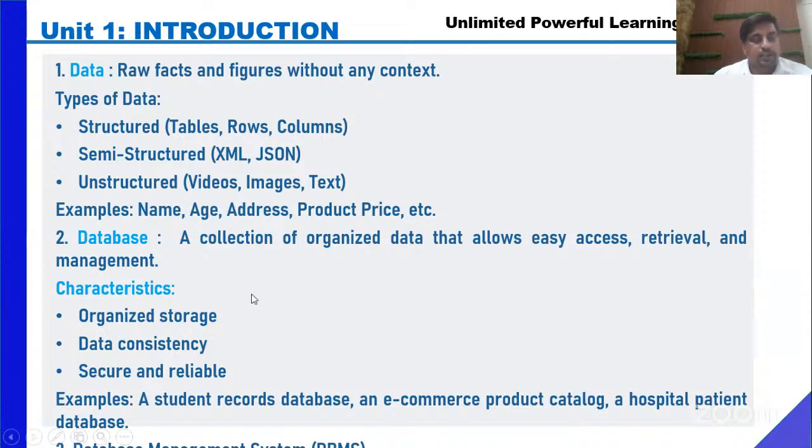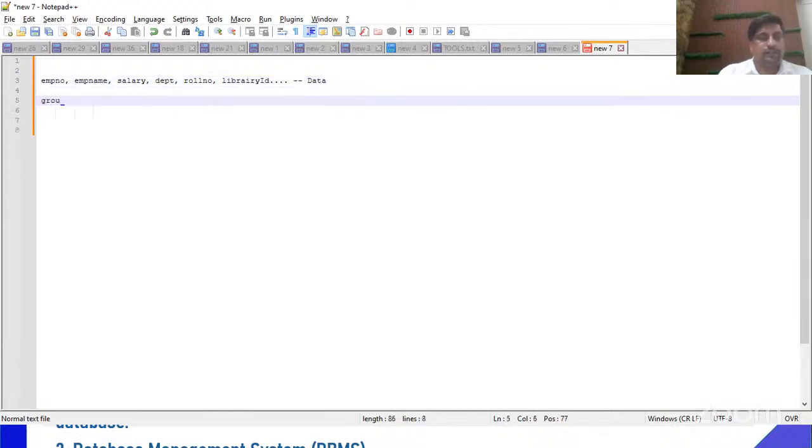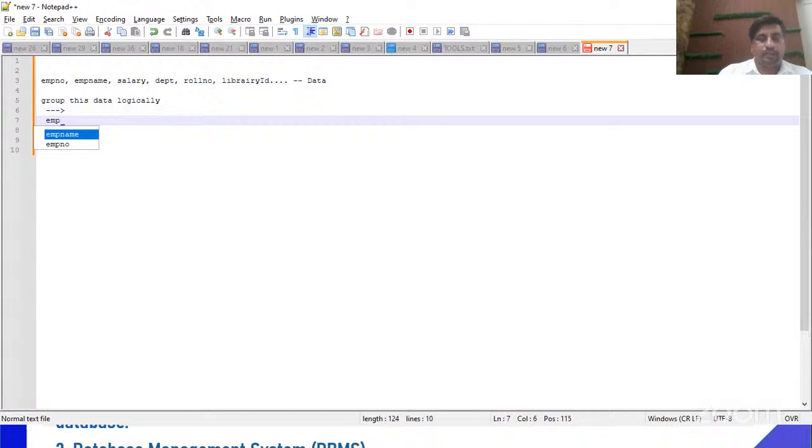As usual, a database is nothing but organizing the information. For example, if I have an employee number, employee name and salary, these are some of the information. Also employee department. Similarly, you have a student number in the university, which we call a roll number, or a library ID. All these things we call data. But when you group this data logically, we are talking about an employee database.